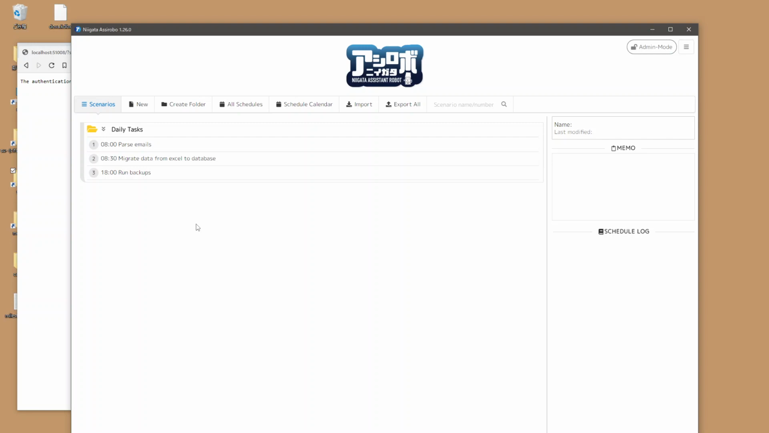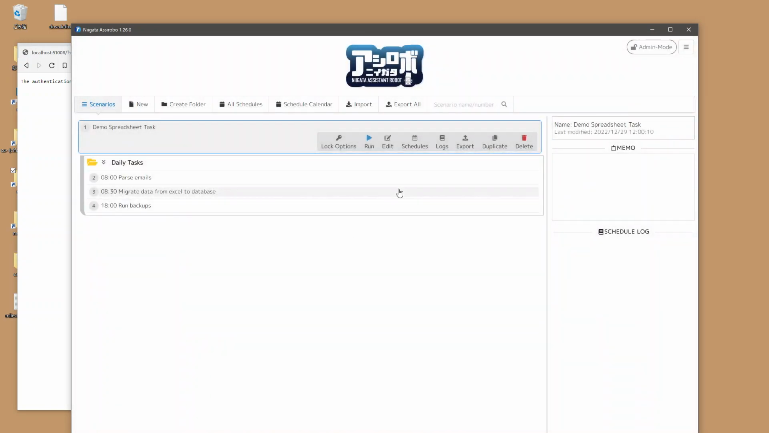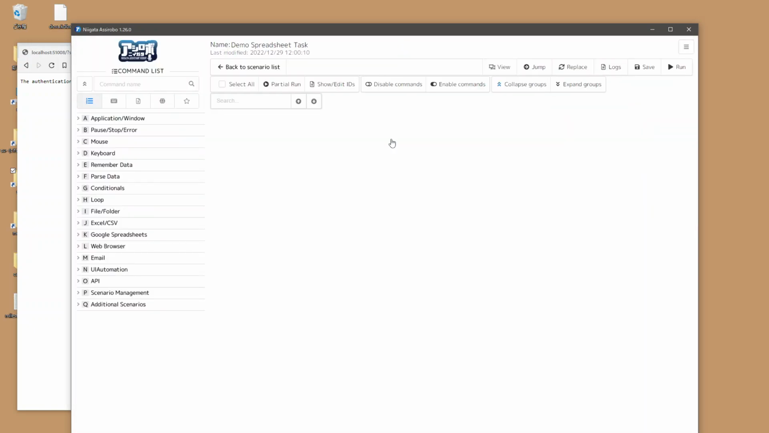So next we will demonstrate how our app actually uses those permissions to do things for our users. Now we'll start off by creating a new automation task, and we will call this demo spreadsheet task. And click Edit. Right, so this is the editor page for the new automation task, and we will begin by creating a new spreadsheet on behalf of our user.